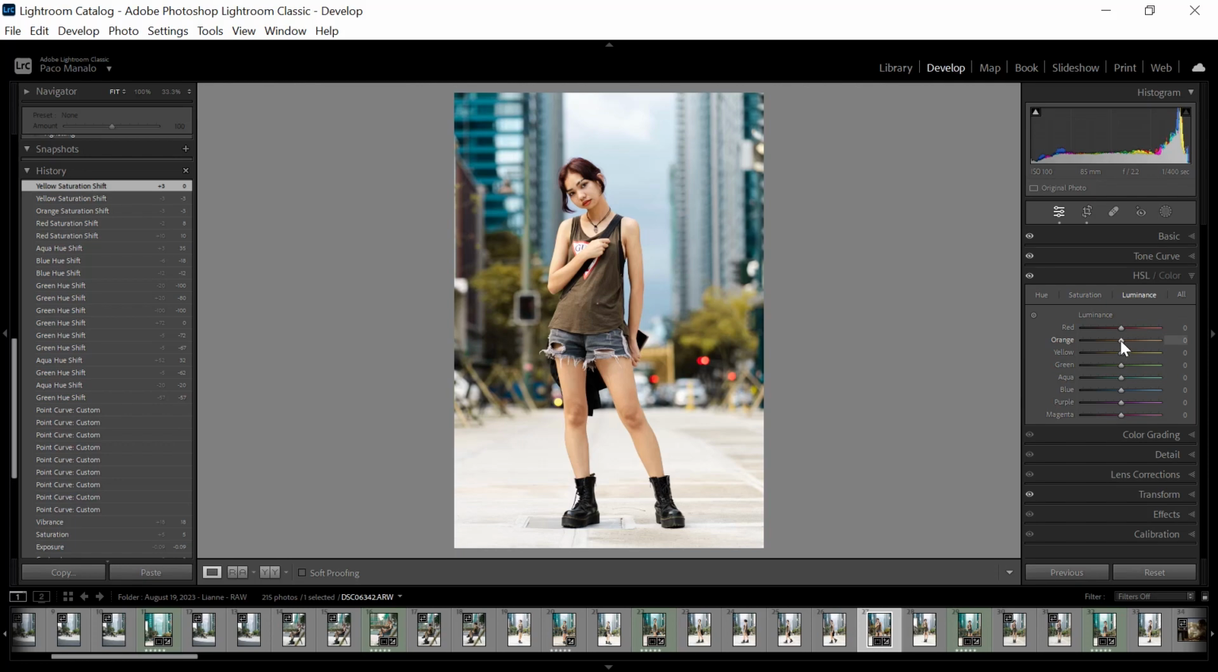For luminance, I will ever so slightly kick up orange. I will drop down reds. I want the reds to be the nice dark saturated red. Everything else I'd leave the same here. So that's looking good so far.